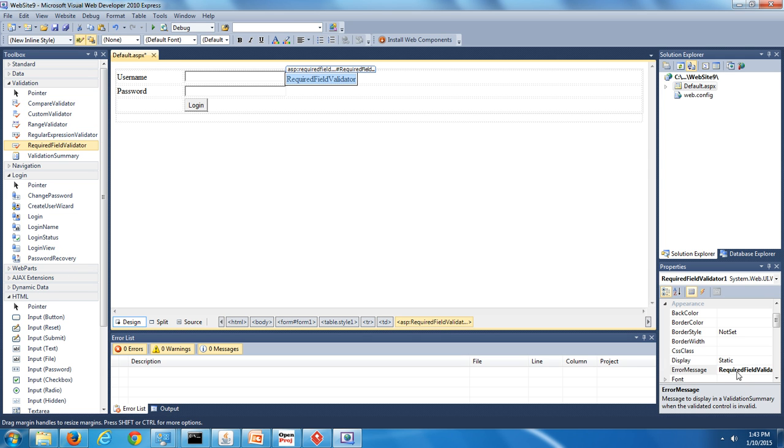Right now its error message reads required field validator. We want to change that. What we want it to be is username is required. And there's some other cool things that we can change for that. We can change the color of the font in the properties window.